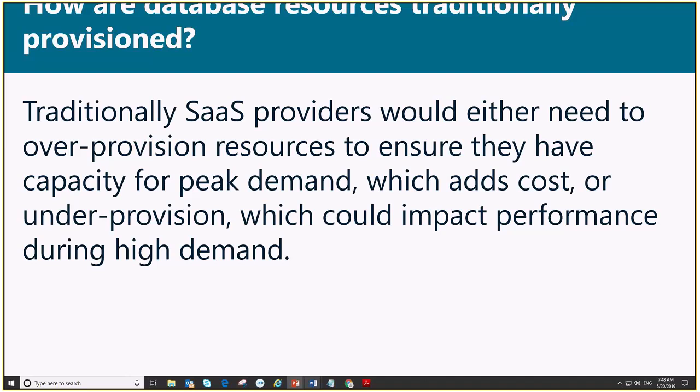So SaaS providers would either need to over-provision resources to ensure they have capacity for the peak demand, at cost, or under-provision. So this way you don't have to worry about the cost or allocating too much that you don't need, because day to day you can change it and say, okay, we didn't utilize this much, even though we allocated this much CPU and this much memory and this much hard drive, we didn't really need all of that. We are not using all of that. Then you can change it even the same day. You can scale up and down as needed. So that's what they're talking about.